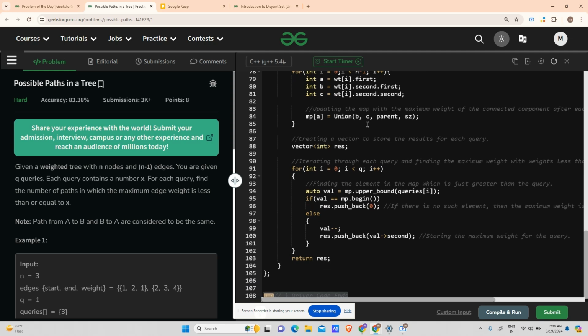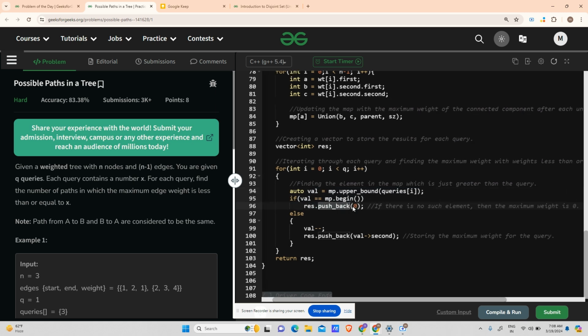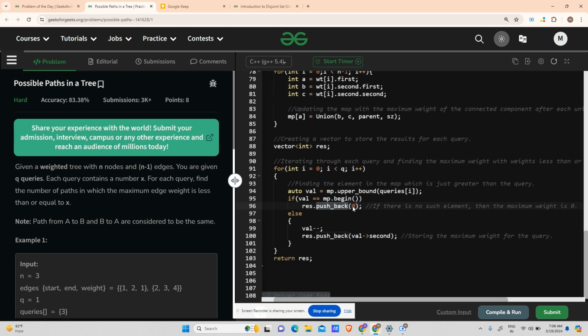Now vector int result. Simple. We will store the result of each query. I will go from 0 to q. Value equals upper bound of queries. Now there can be two cases: upper bound returns 0, or upper bound returns some value. If we return 0, that means no path is present in the answer. So if value equals mp dot begin, result pushback 0. If there is no such element, then maximum weight is 0. Else, val minus minus, and we will store the maximum value of the query, that is val dot second.